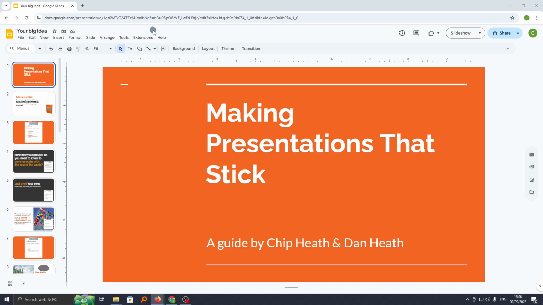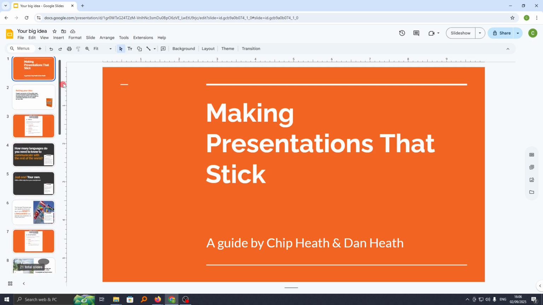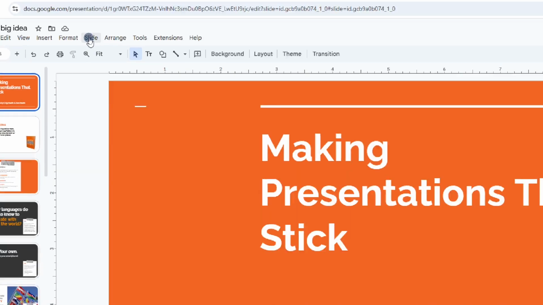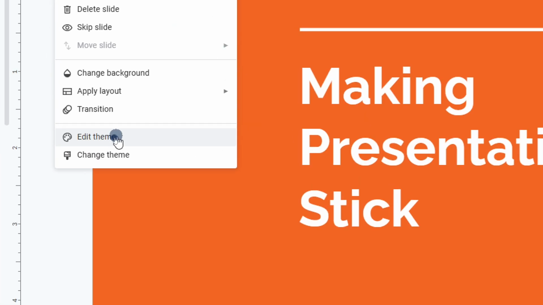Alright, so to do this, go ahead and open your current slide that you are working on. And I have here this presentation that has 21 slides. I like to go ahead and make some changes that should apply on all the other slides. For this, head over to this option called slide and then scroll down until you see edit theme.